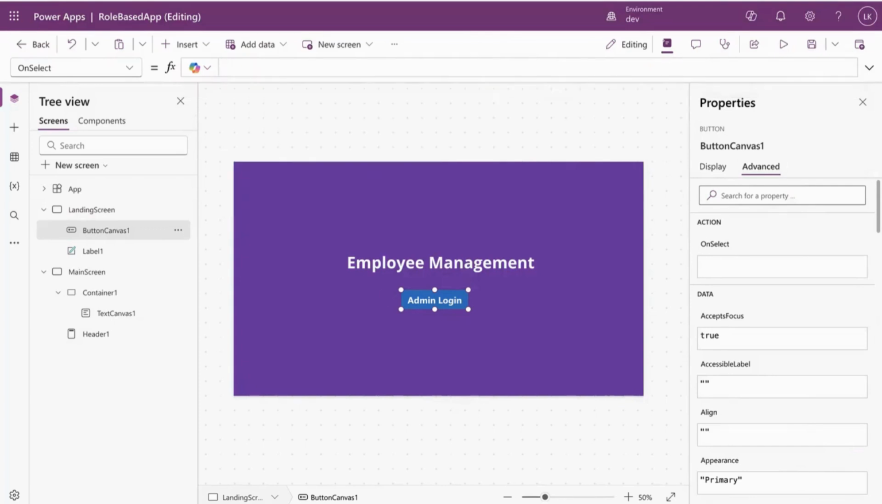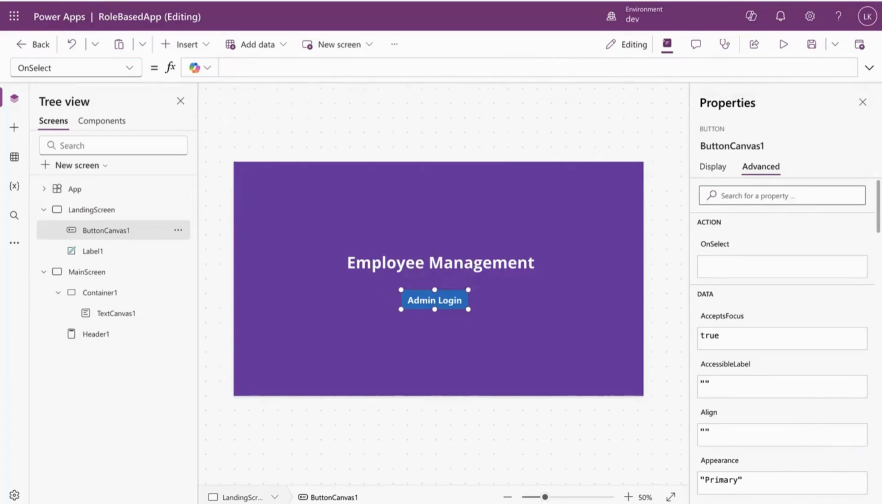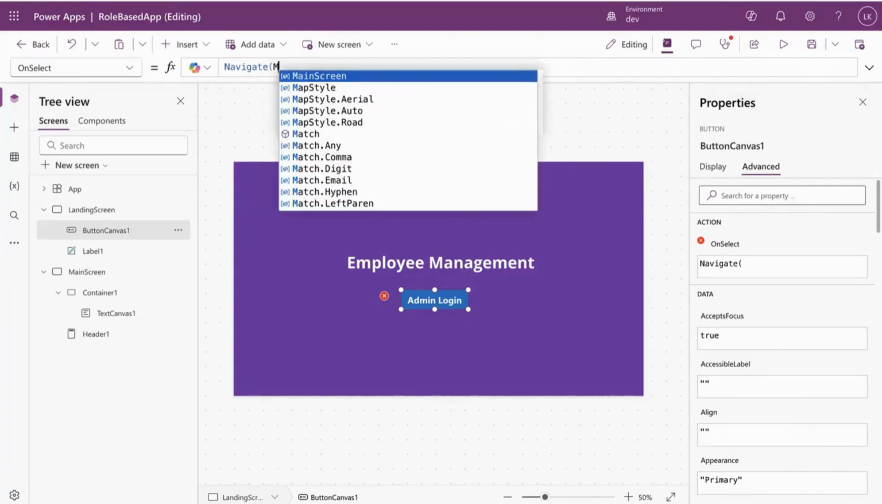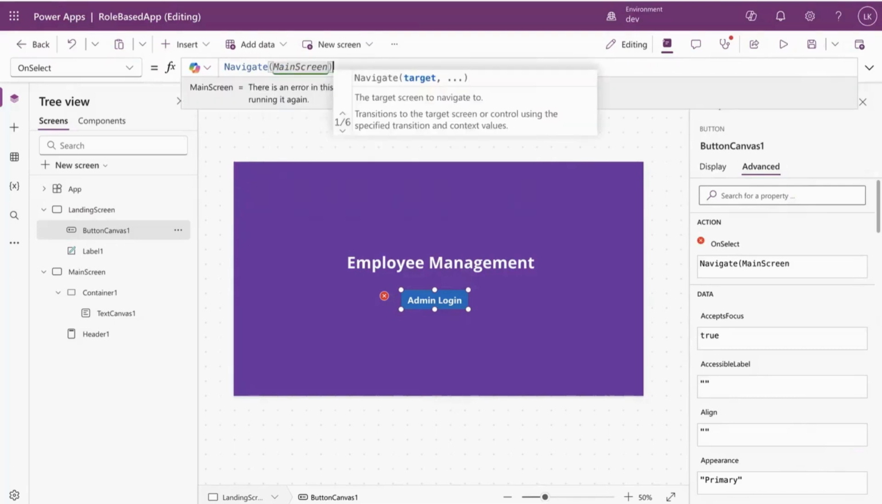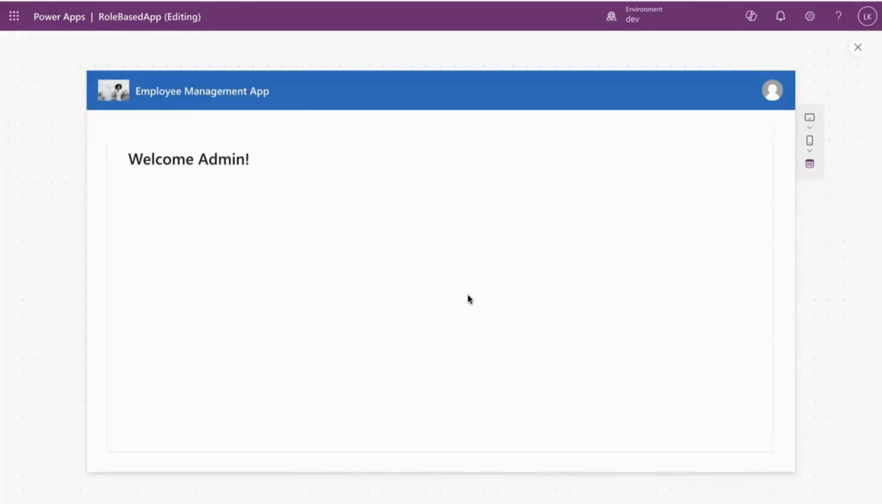Now on select, so here we have 2 modules, so we can use if admin we go to this page or if employee we go to this page, but instead of that we will increase the reusability and just navigate to a single page, which is the main screen. Now we save the app and play this. So we click on admin login because we are currently logged in as admin.